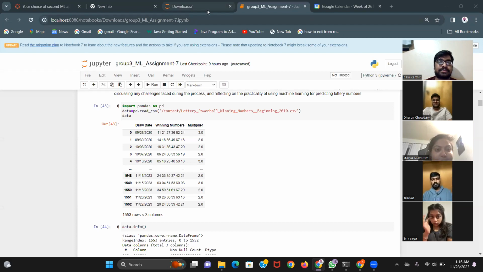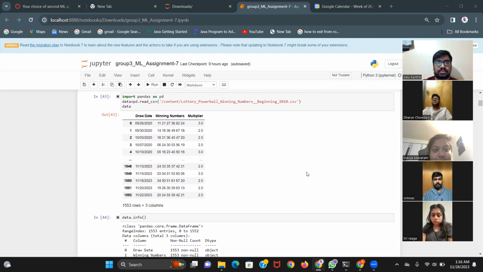First, we have imported pandas and then we have taken the data from that website. Here you can see read_csv, and the output is here. We can see 53 rows and 3 columns.